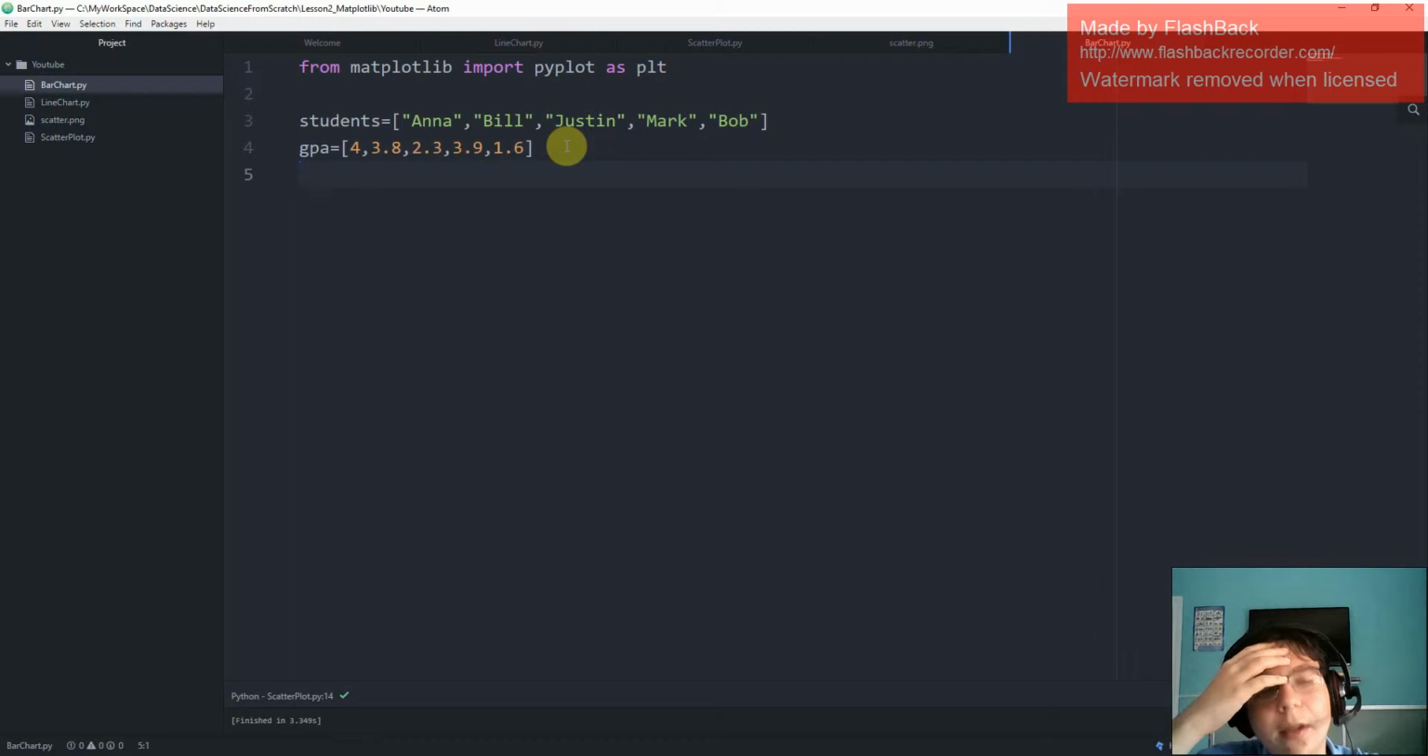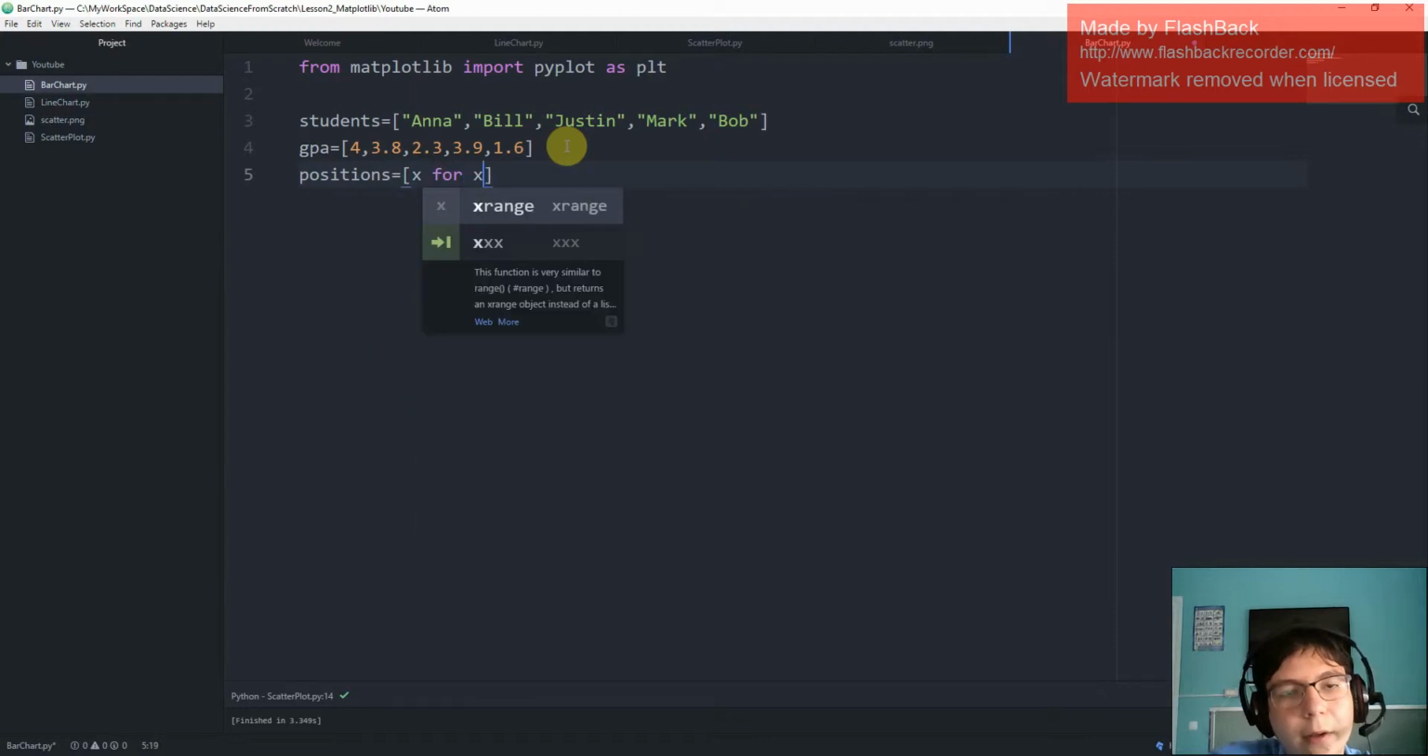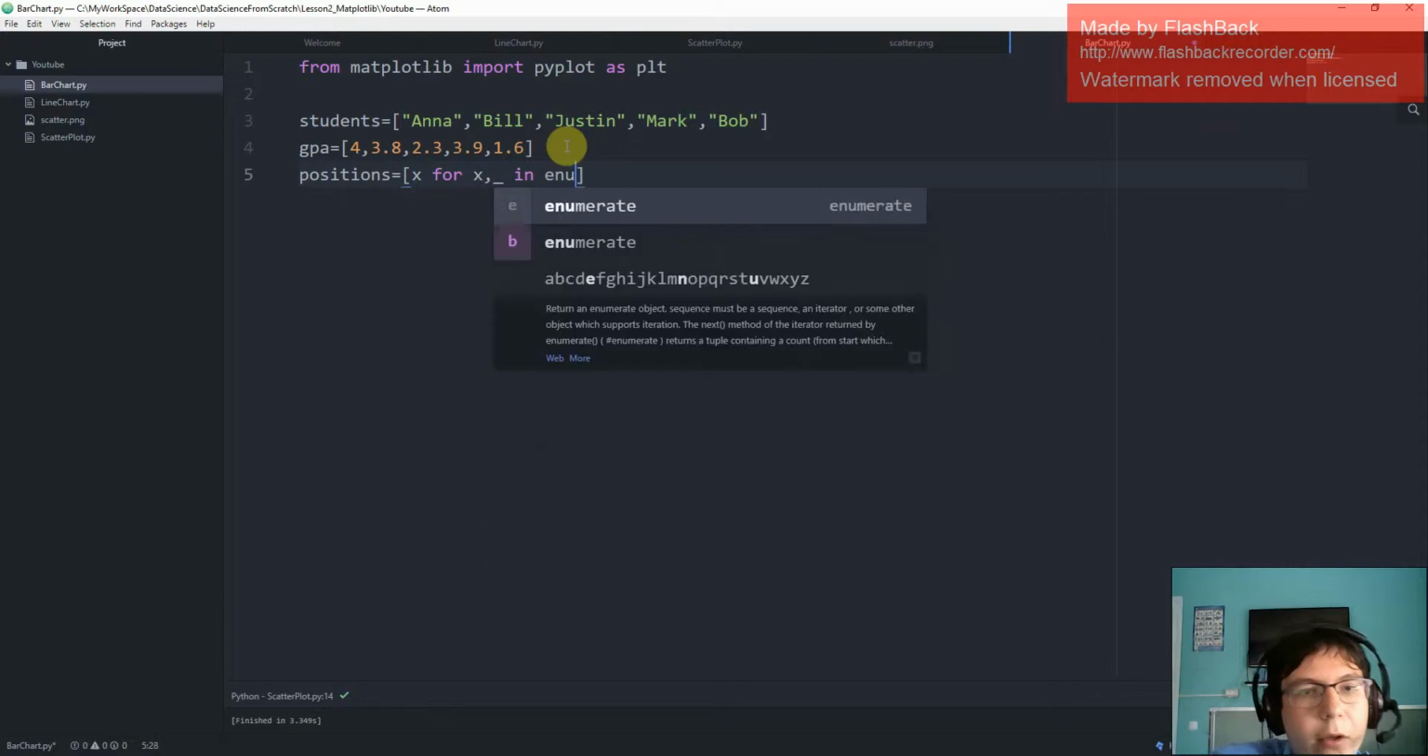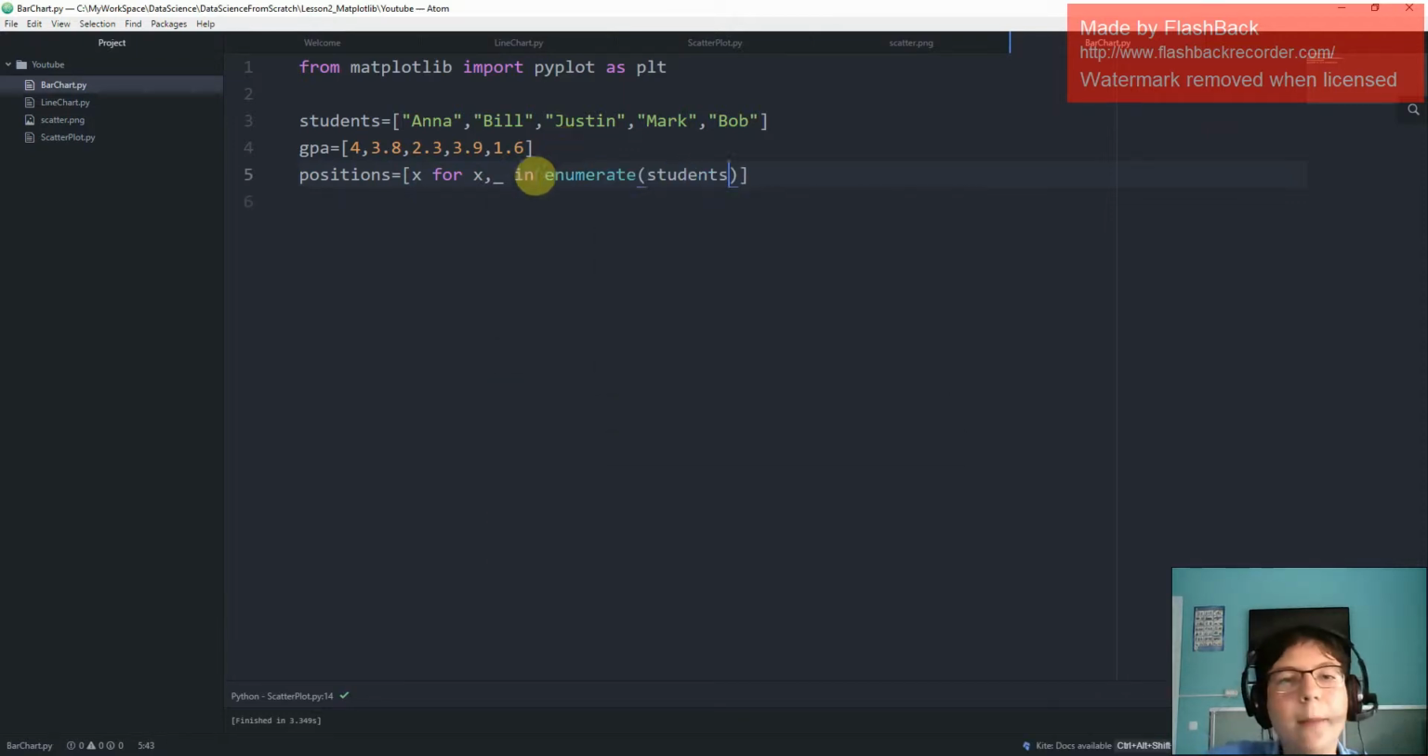Now, to make a bar chart, you also have to specify the position of each bar. So let's declare a list of positions and generate it. Let's say x for x in enumerate of students. Basically this function called enumerate returns both the index of each student and each student in the list. So while x will take values from 0 to the length of the student list, the underscore will take the value of each element of the list, like Anna, Bill, Justin, Mark, Bob, and so on.